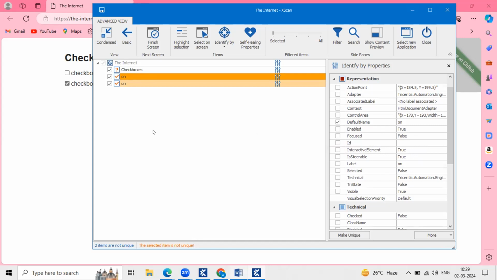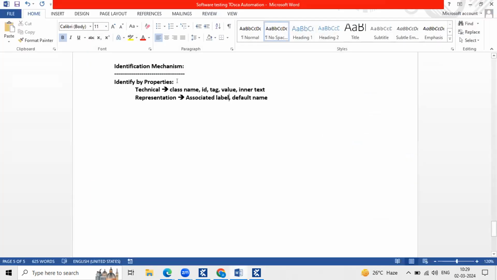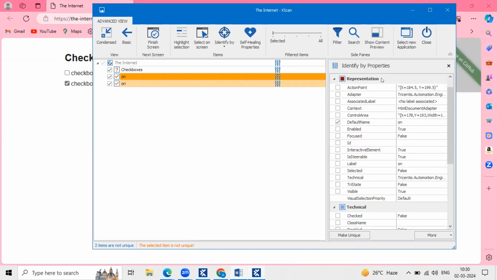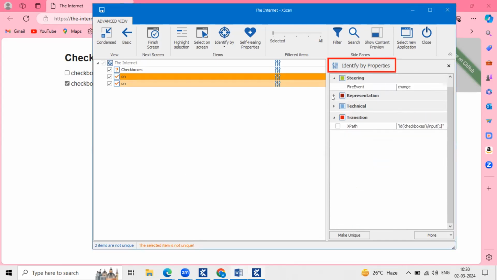Clear up to here? Clear. So as of now, we applied identify by properties, technical representation. These two are the only recommended ones. If you go to this identify by properties pane, one more property is there here. That is transition. Are you able to see the transition here?